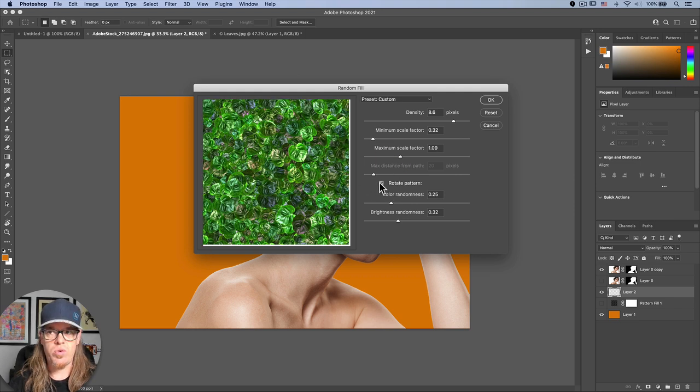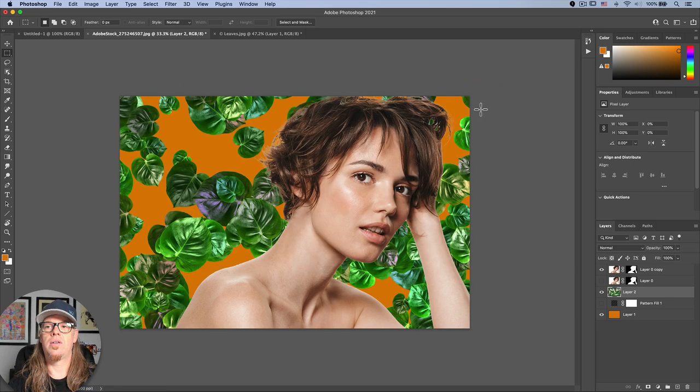Do you want to have it rotate randomly throughout the pattern here? That's a checkbox. Do you want to create some color randomness so that all the leaves don't look exactly the same? Same thing here with brightness. Press OK. And now we've got this random leaf pattern fill going on in the background. And this looks great, right? This looks just like something I would see in a magazine. Now, that is supposed to be chaotic and random and very organic.